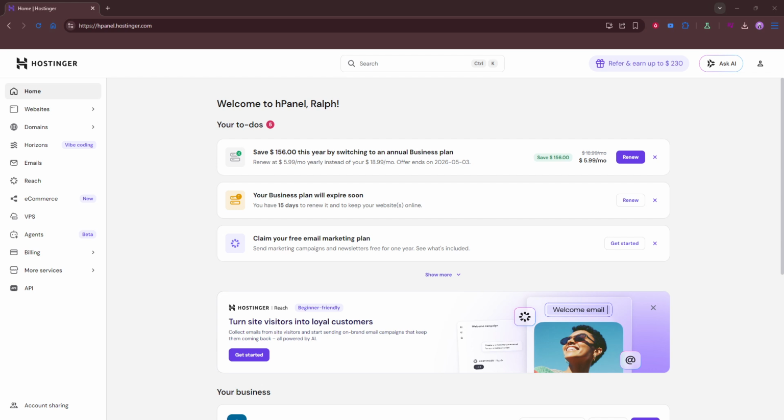Start by logging into your Hostinger account and opening your hosting dashboard. From the main panel, make sure you're working on the correct website if you host more than one domain. This is where you'll manage domains, files, and paths for your subdomain.